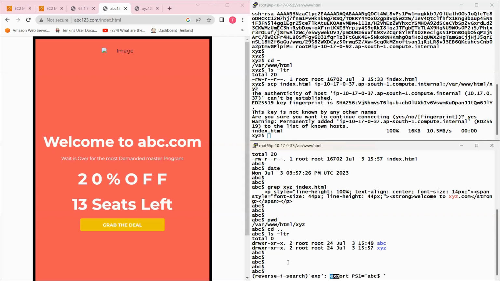I will type export. As we type Control R, it is searching from the previous commands, what you have written. You don't have to type the full command. It will automatically come. Like I am doing Control R, you also have to do the same way. Don't do some other way.